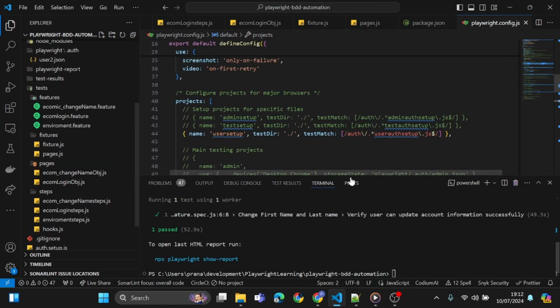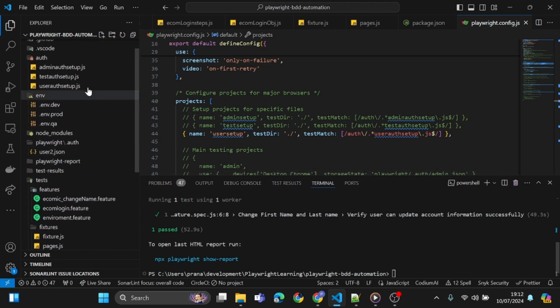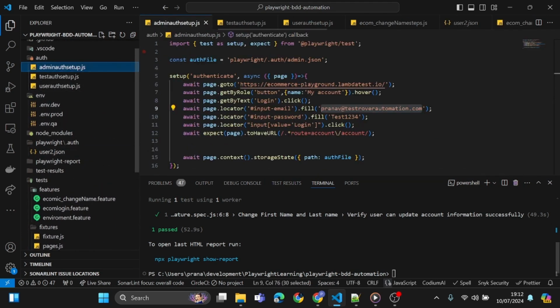Okay, guys, and just to showcase one more time what I'm doing in the setup: going to this particular URL, clicking on the button which is my account, clicking on login, giving a locator, providing my information like the email and password, clicking on login, and verifying whether I'm going to the correct page or not, right?